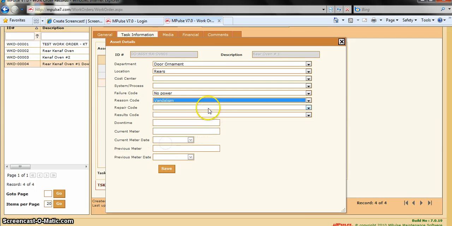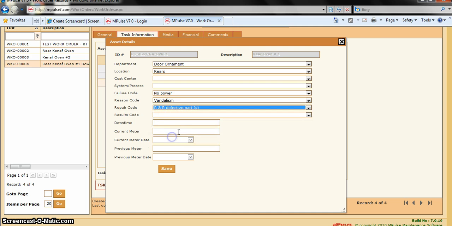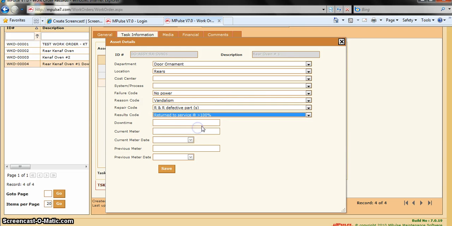say for example, maybe there's no power, your reason. Well, yes, vandalism. Say if a forklift ran over a power cable or swiped it and destroyed it. Repair, replace and repair defective part. And results code is it's over 100% return to service. Downtime you can enter in manually, say 23 minutes. You're not going to do meter based right now, so you don't have to enter in a meter. If your group leaders or managers wish to roll this section out, then you can do that as well.